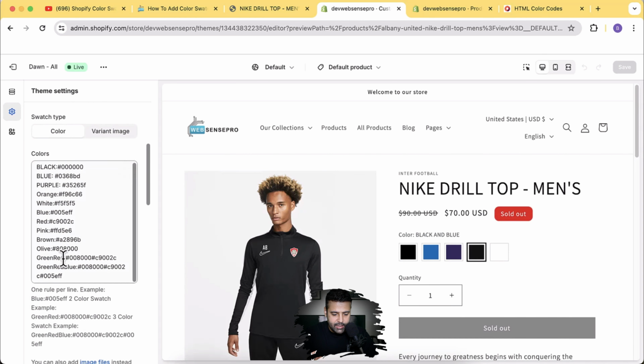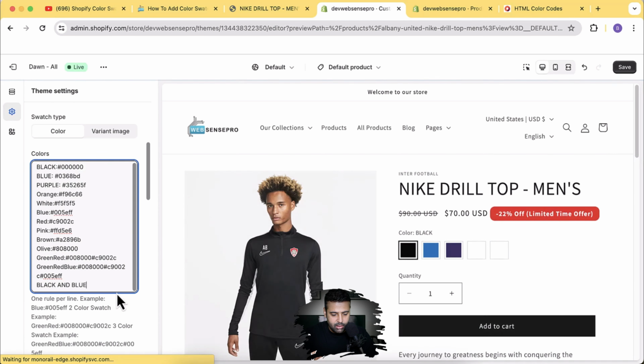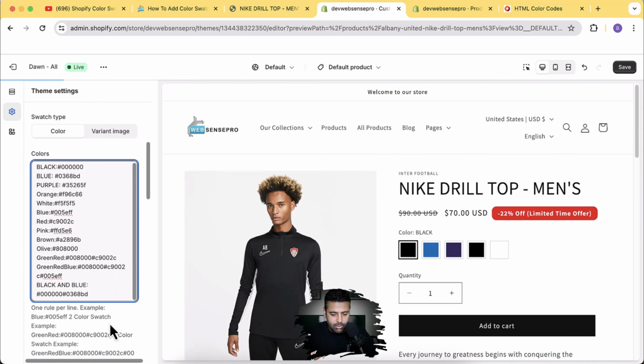Now let's define that. You can see I already have green and red defined. So I'm going to define my black and blue. I'm just going to copy it from here, paste it here, and add my hex color codes. So let's copy black from here and blue from here. Just add the secondary hex code after the first hex code. And now you can see that we have the dual color swatch showing up, right?